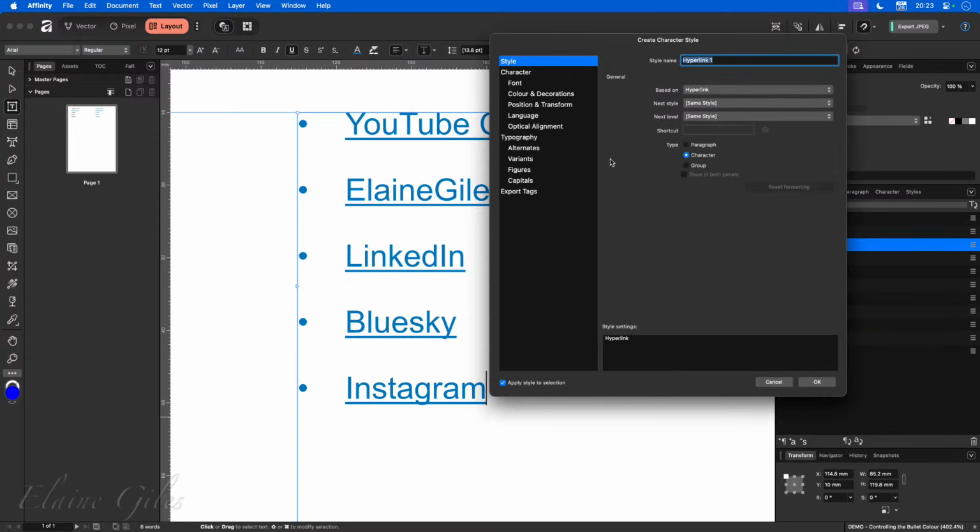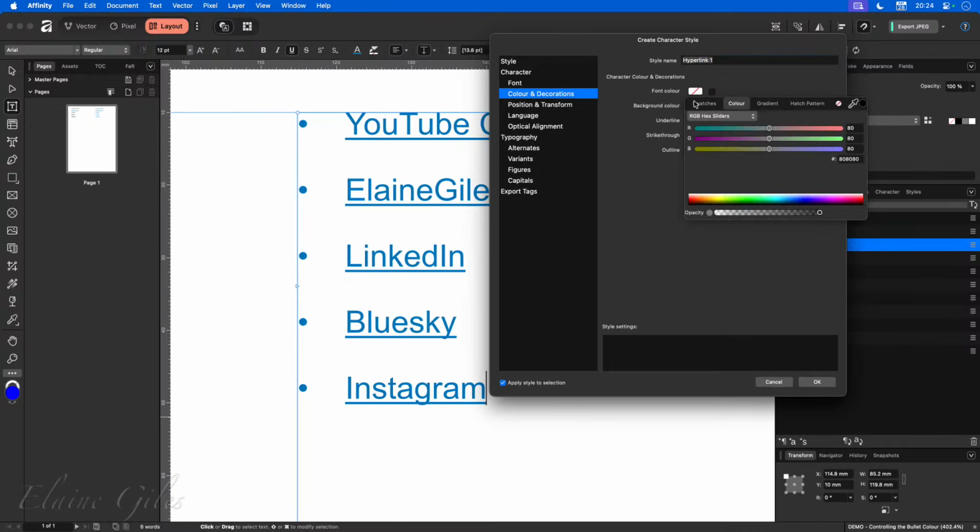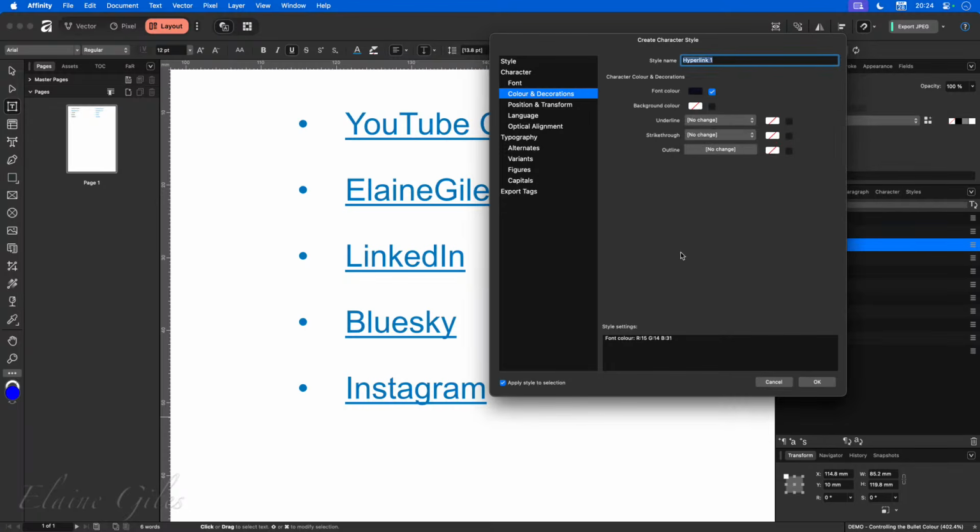All I need to do with it, and it doesn't need to be based on anything, so it doesn't need anything in there. All I need to do is tell it what the colour is, what the font colour is. Now, it's not going to be the colour of the hyperlink. It's going to be, in my case, a very, very dark blue. So almost black. Take it back there. That should be almost black, but it is blue. That is all I've done. If we look at the settings at the bottom, literally all I've done is set a font colour.